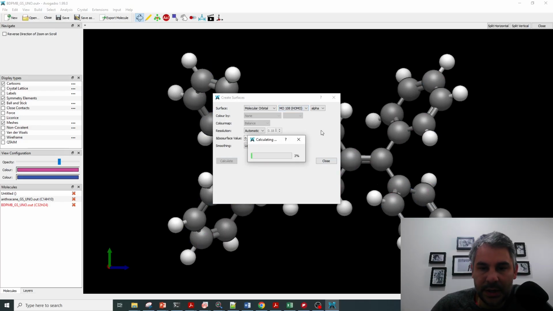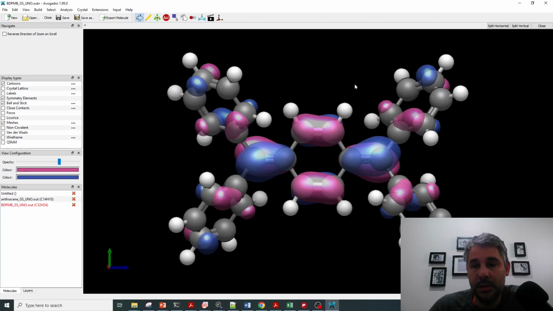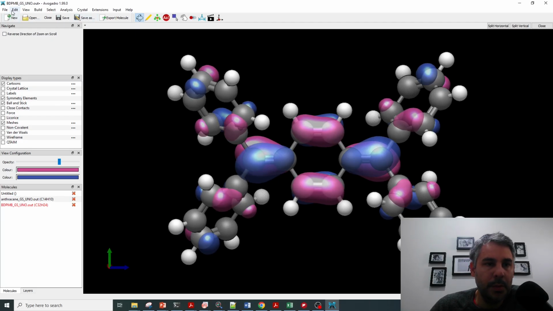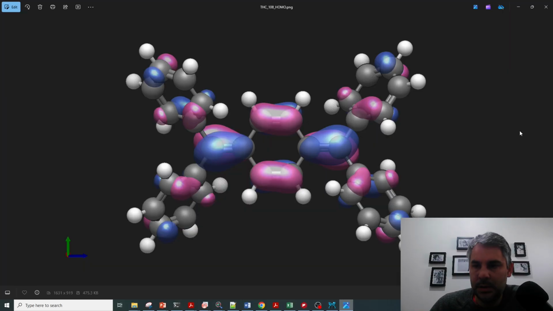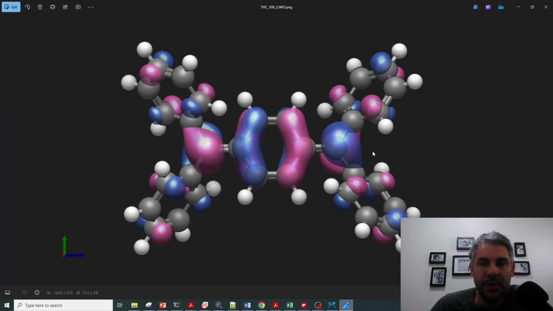So I will calculate this. So now this is the HOMO orbital. I will also save it. So now I have the pictures of both orbitals.